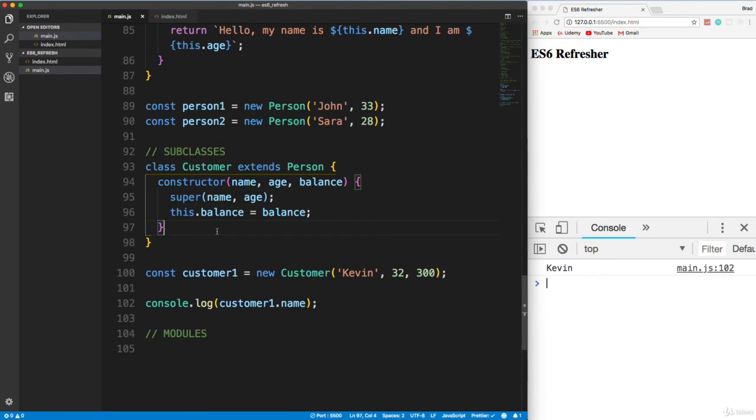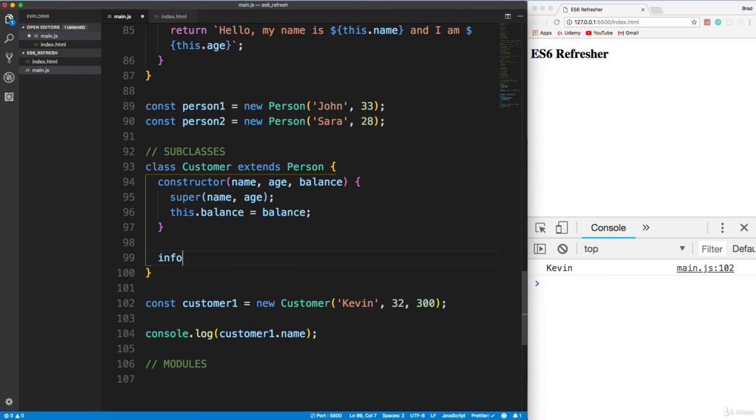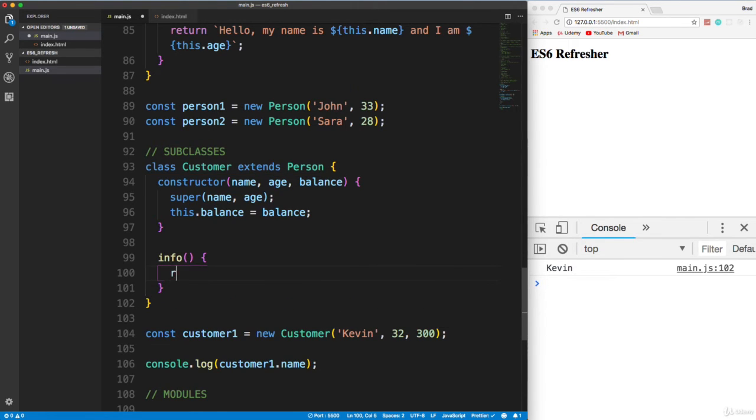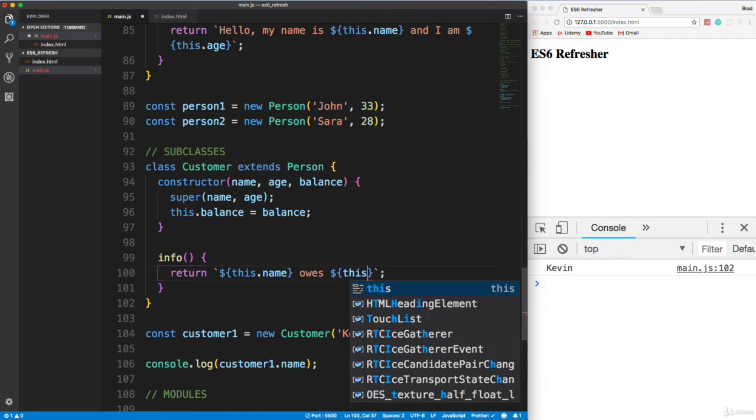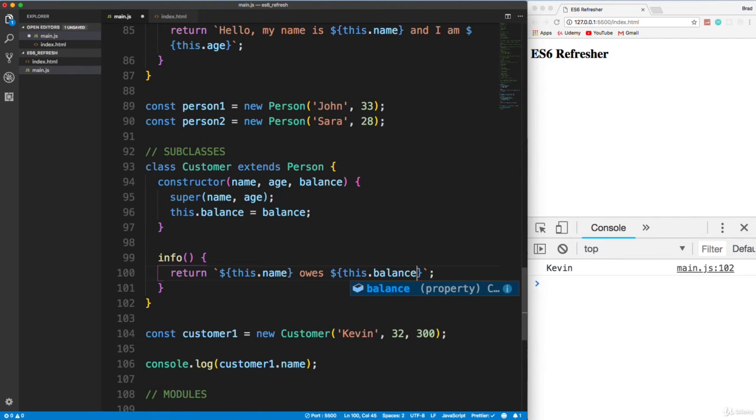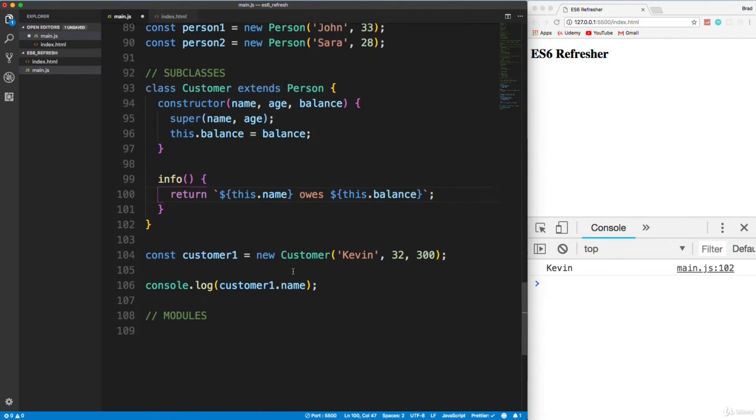Okay, so let's create a method in here. We'll call it info, and it'll just tell us how much the customer owes. So we'll go ahead and just return a template literal, and we'll get the name. We'll say this.name, and then let's say owes, and then the price, or I'm sorry, the balance. So this.balance. Okay, that's all the info method is going to do.